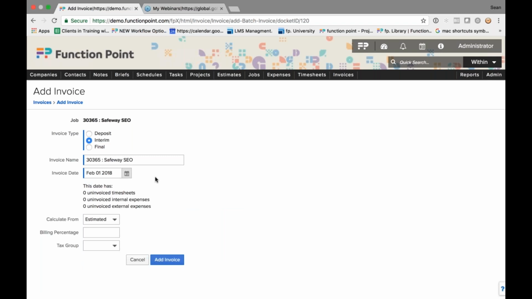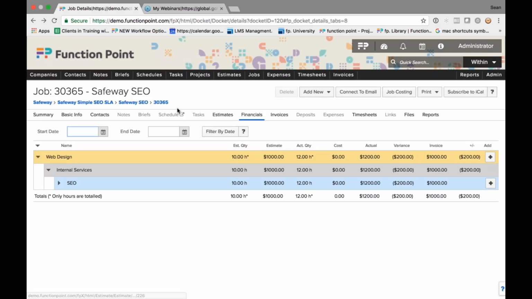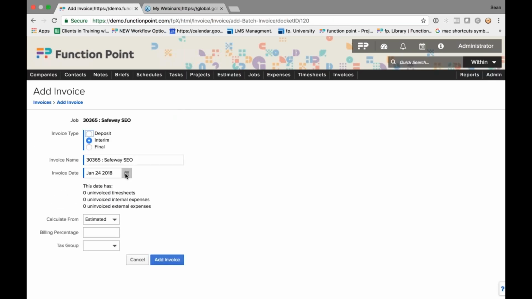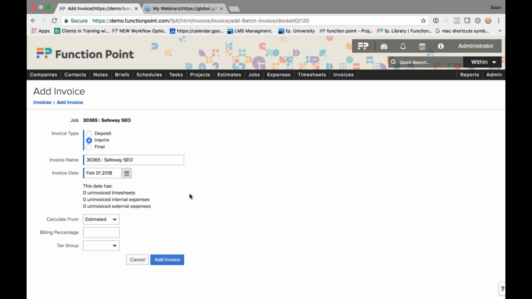So let's go through the example here and bill for this job for February. I'm actually going to just cancel out of this and start this from scratch here. So on this simple retainer job, meaning I've got a single line that I'm invoicing $1,000 a month for in advance, I'm going to select my Add New button, Add Invoice. I'm going to keep this set as interim, and I'm going to make sure my date is set for February 1st. I'm going to calculate from my estimated amount just to make sure that I'm pulling through that $1,000. And I'm going to select Add Invoice.